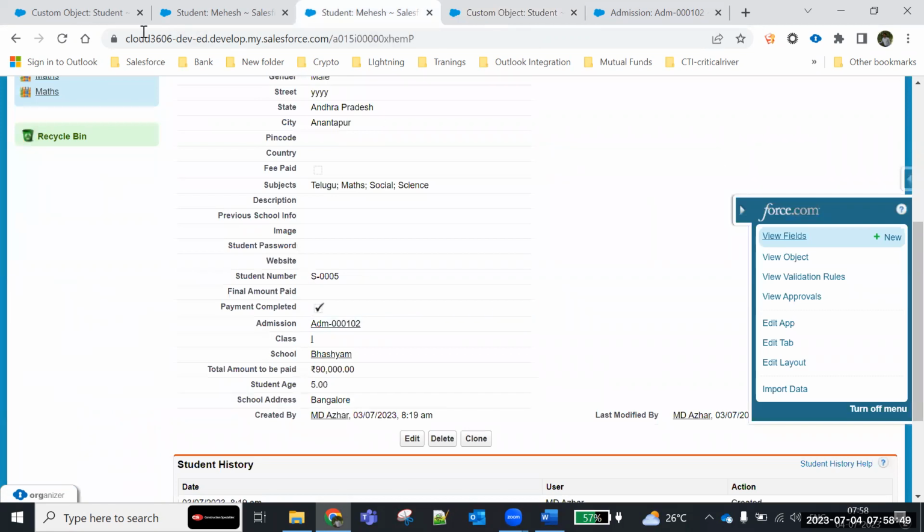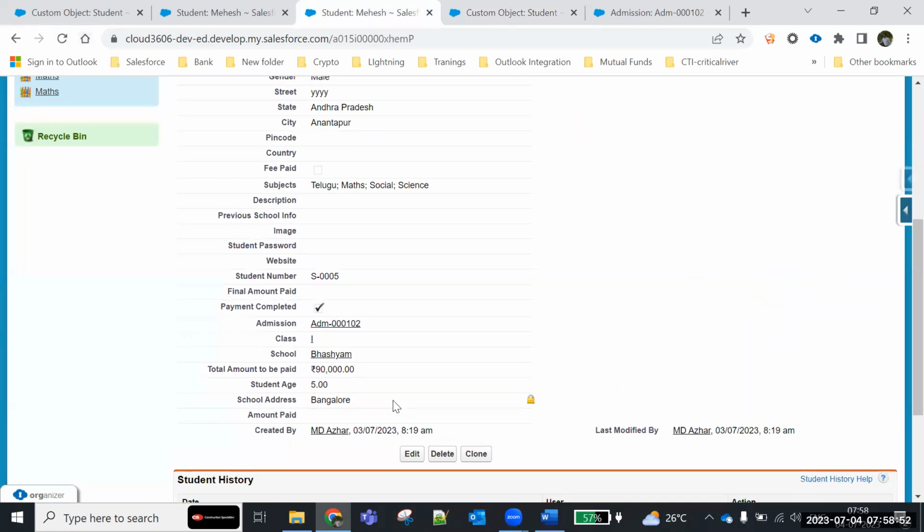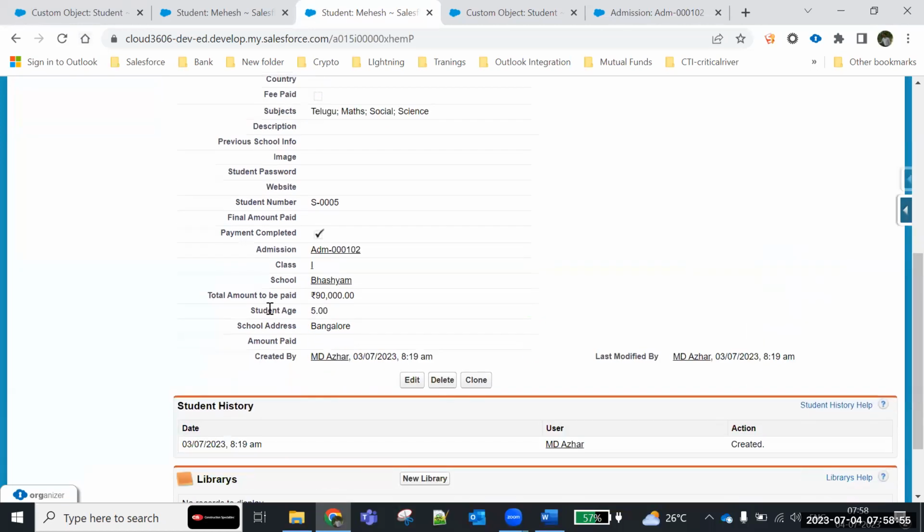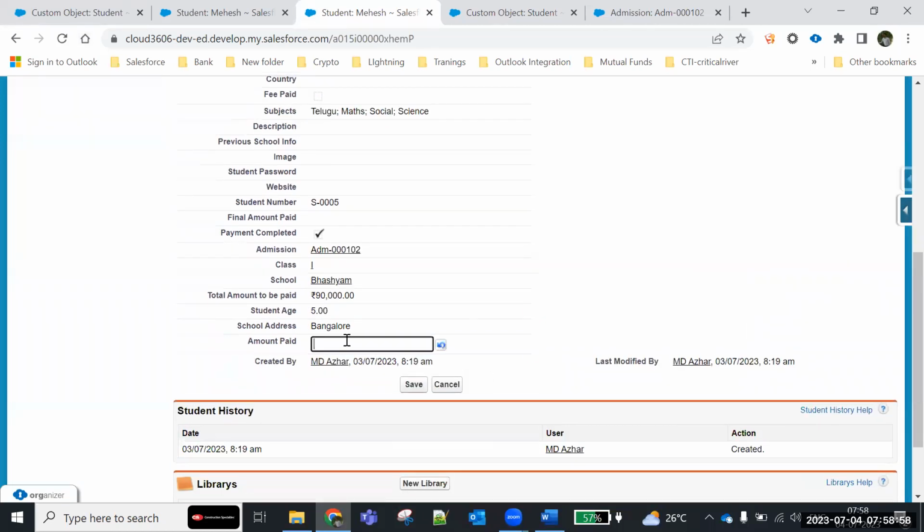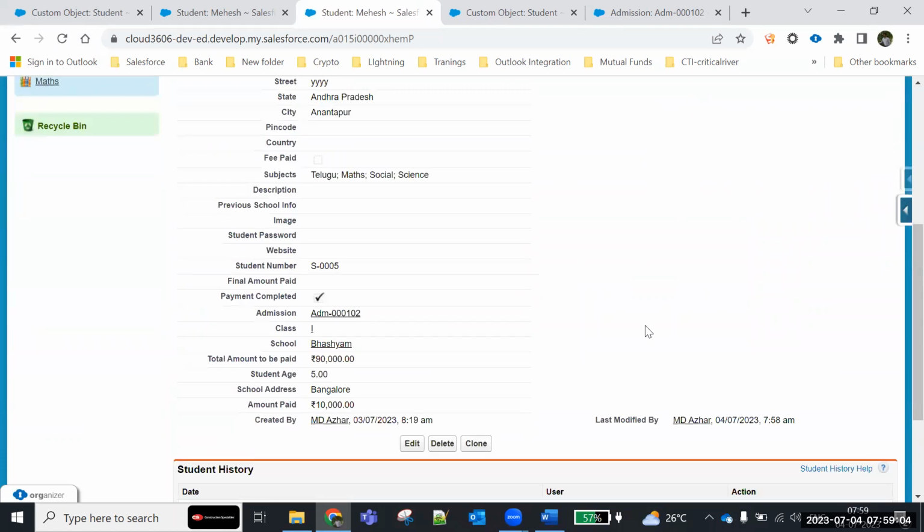I'll go here. I have a new field, amount paid. So 90,000 is the amount. So let's say he paid 10,000. Right? What happens? So he paid 10,000. Total amount to be paid is still 90,000. So it has to be changed to what? 80,000, right? Correct? So total amount to be paid is 90,000. Amount paid is already 10,000. So there should be some update happening on this field. This is again a formula field from the parent object, right?